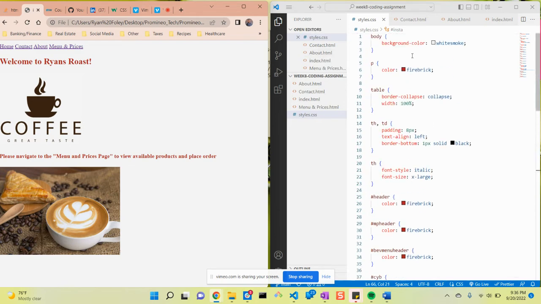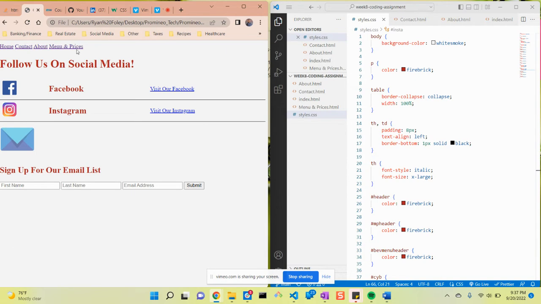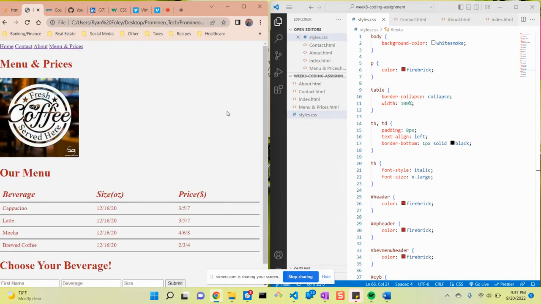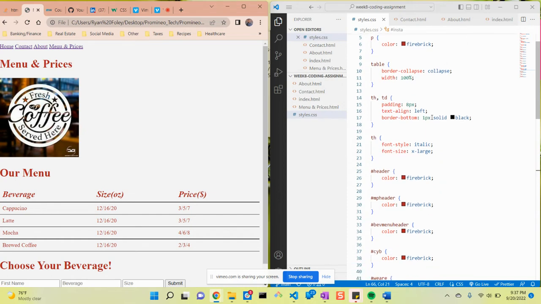You can see here for the body, I chose white smoke, so kind of an off-white grayish color, for the background. And for a lot of text, I used a fire brick color here. So I changed a lot of my text to match that so it was consistent throughout the website. And for my table, which you can see both on my contact page here and also on menu and prices, that was the original structure of the table, so that pretty much stayed the same.